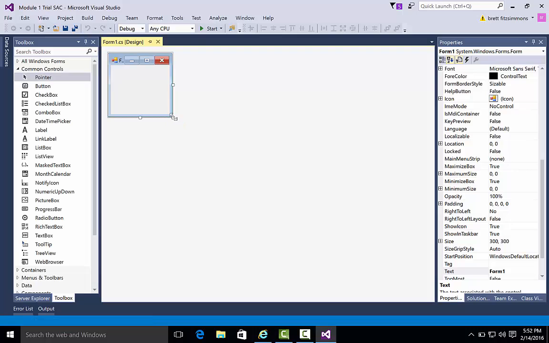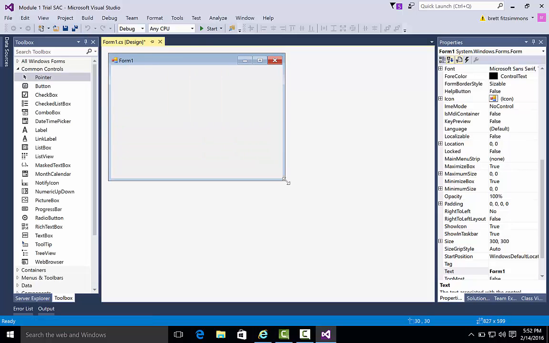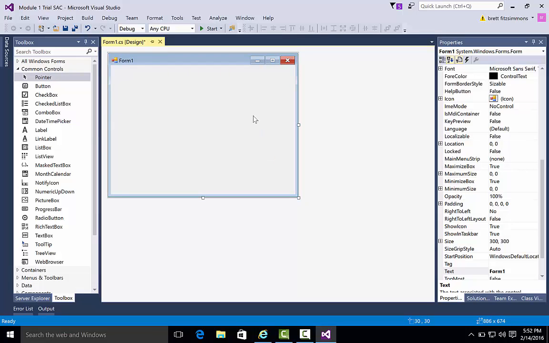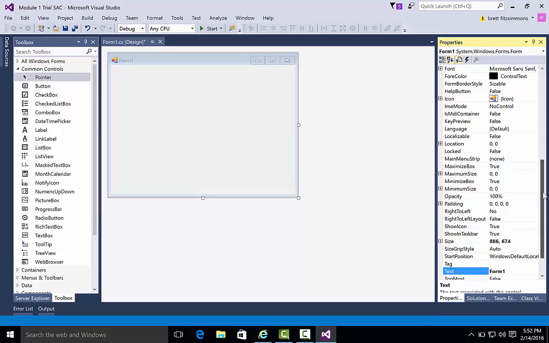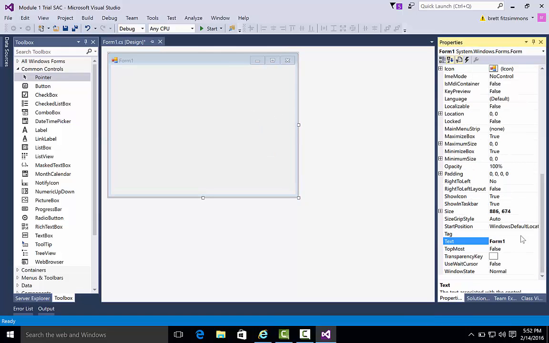It doesn't specify size, but you can be the judge of that. About that size is big enough. I'm going to select the form, and I'm going to change the form's title. That's the text. Text is what the text actually shows depends upon the widget you're changing it on, but I'm going to call it Module 1 SAC. That'll do. All right, and there it is. That's changed the title up there.